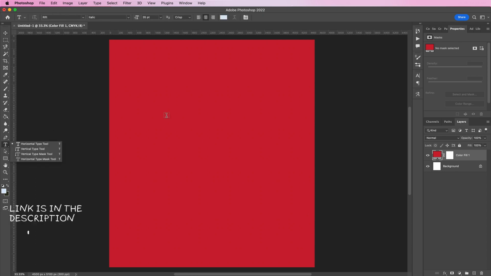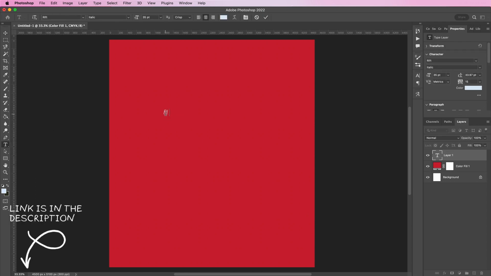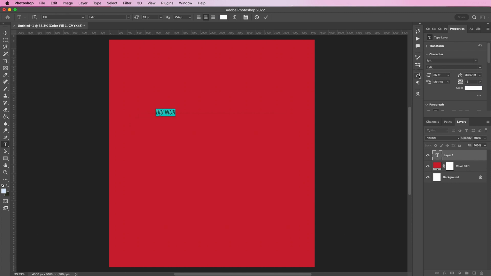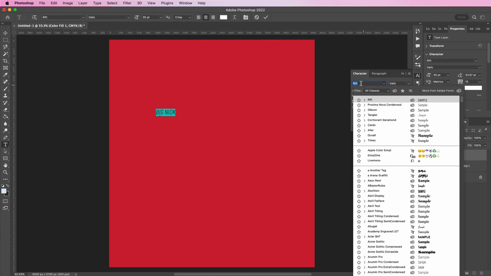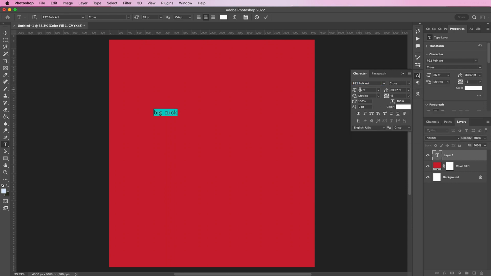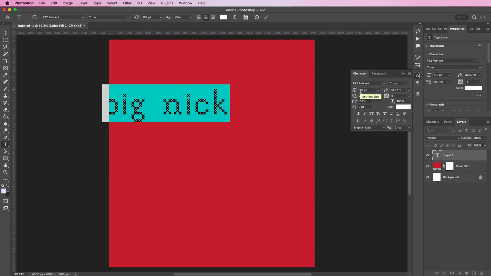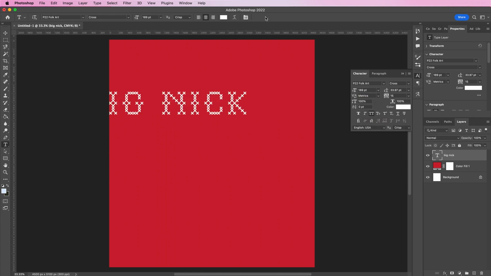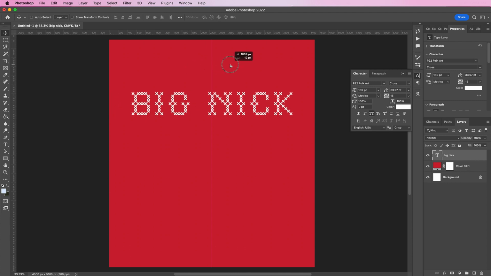Now grab your type tool and I'm going to type out the words Big Nick. Change the color to FDFEFE. And for the font, I am using P22 Folk Art Cross. And the size should be 189. And make sure it is all caps. Place it in the center.